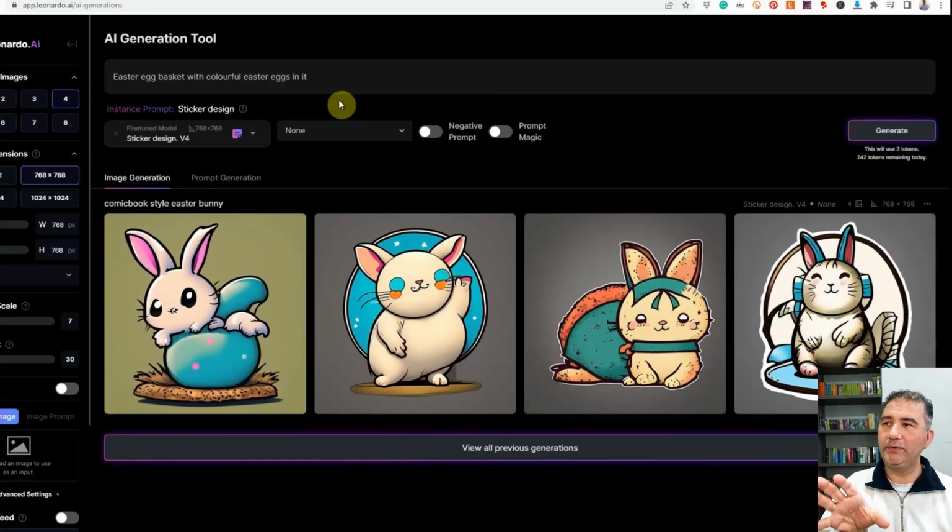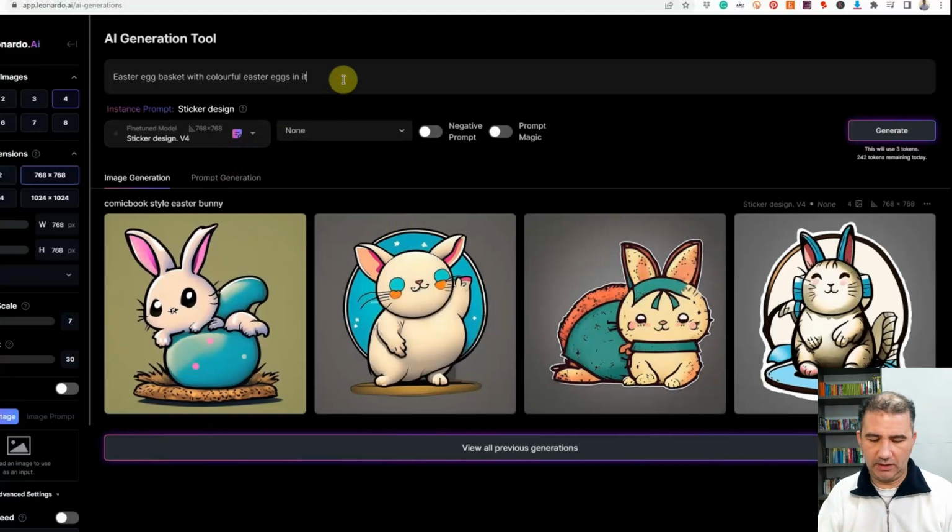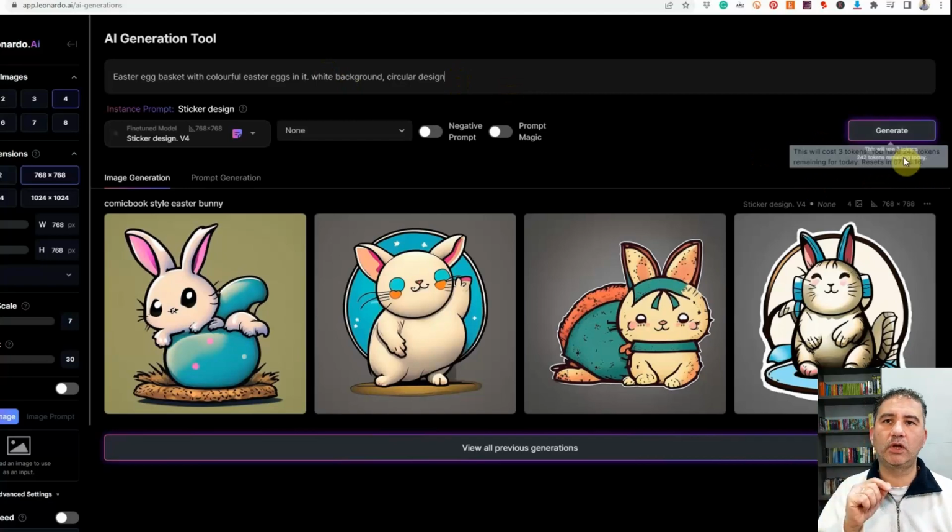Okay, so what we're hoping for is that by having this Easter egg basket with colorful Easter eggs in it, I'm going to get 4 images based on this text prompt that's going to be with that sticker outline. Very similar to this. Let's actually put in white outline, or let's do white background. Let's see what comes up from that. White background. Okay, and we can do circular design just to see. I'm just thinking of some of the prompts that I use when I'm creating stickers in either Midjourney or Blue Willow.